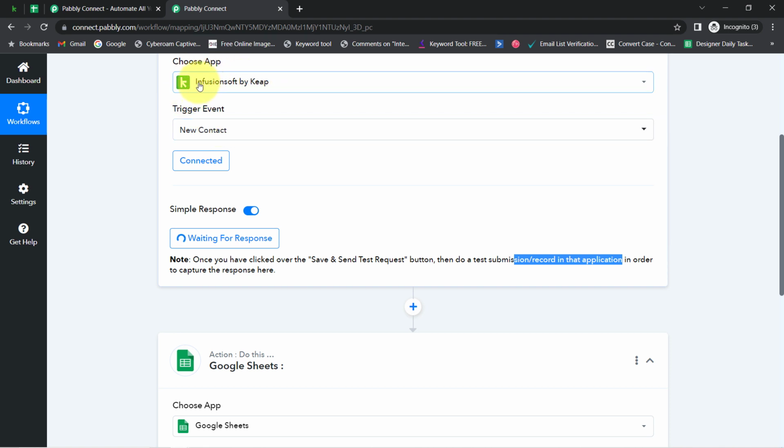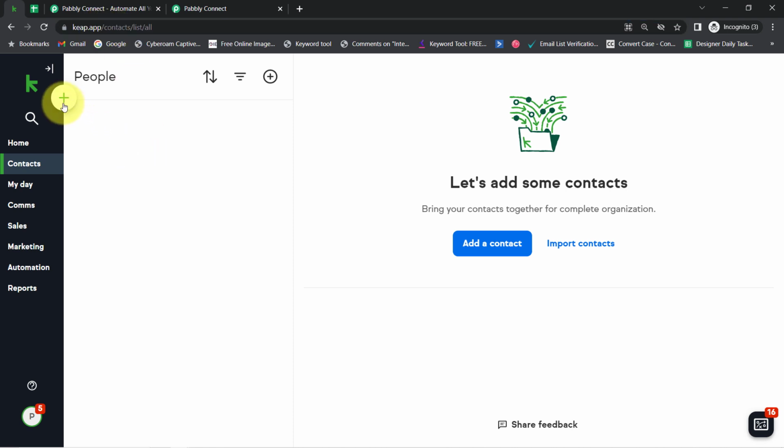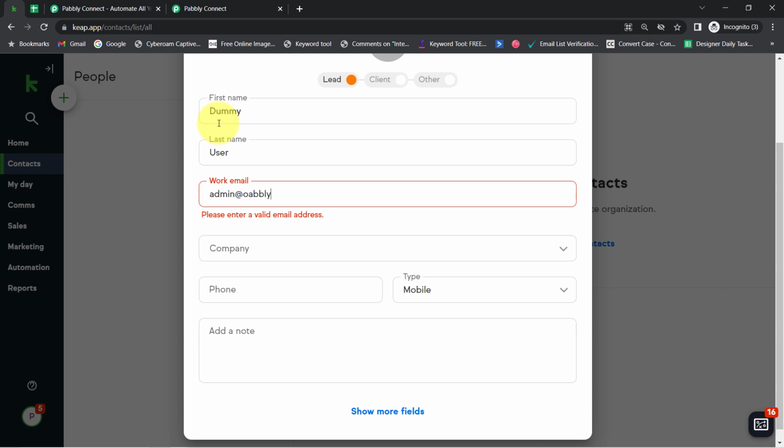So I will take you first to the Infusionsoft, basically to the Keap CRM dashboard, and then here I'm going to create a new contact in front of you. This is just a dummy contact, so I will give the name something like dummy, and as the last name I will provide something like user. Then the work email should be admin@pabblytudes.com. I'm simply providing random details.